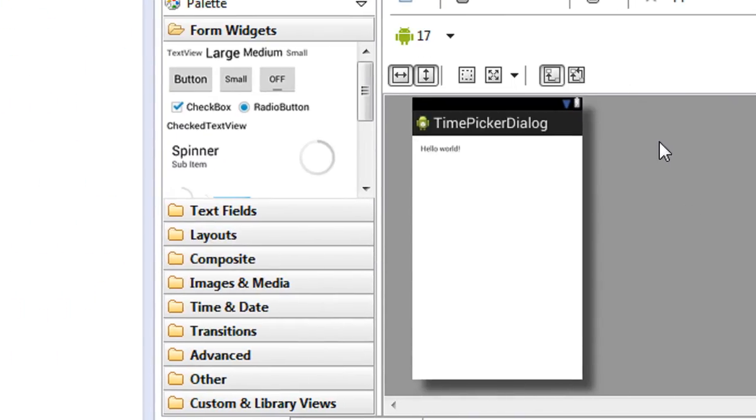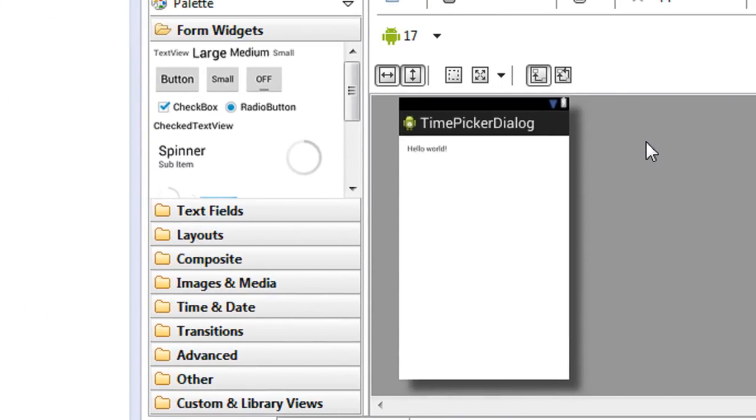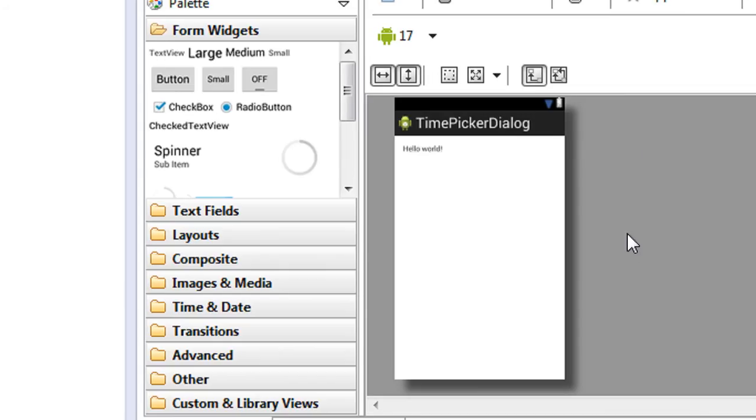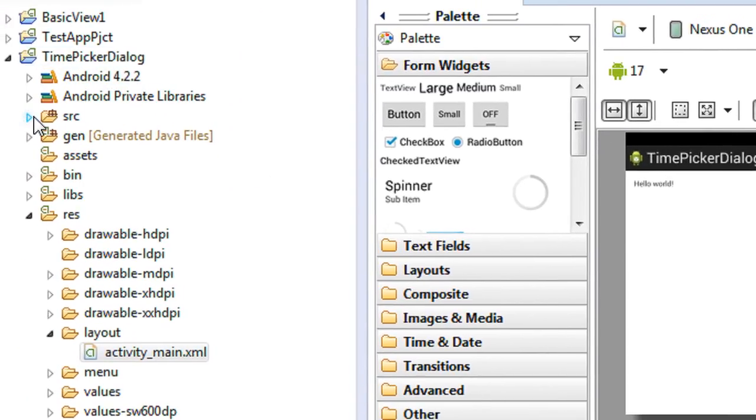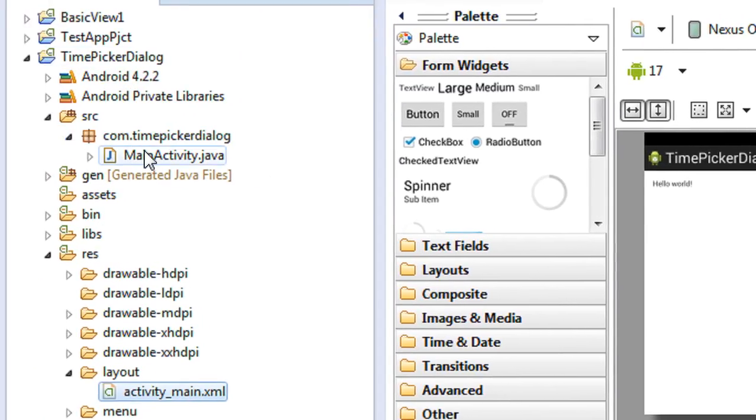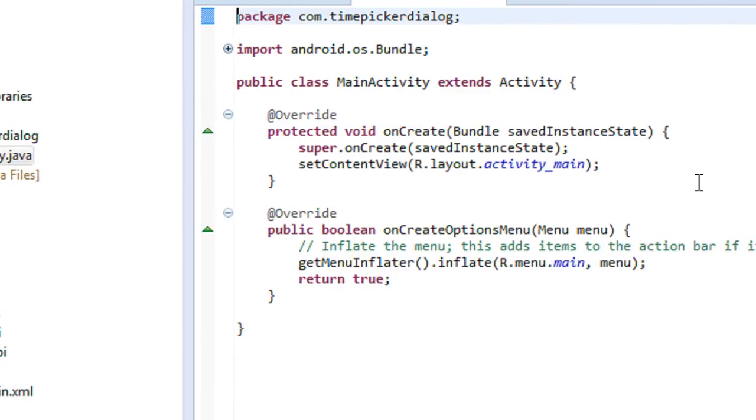Here we create the time picker by writing some code, so there is no need to insert any code on the layout file. So go to the src folder, open the MainActivity.java file.